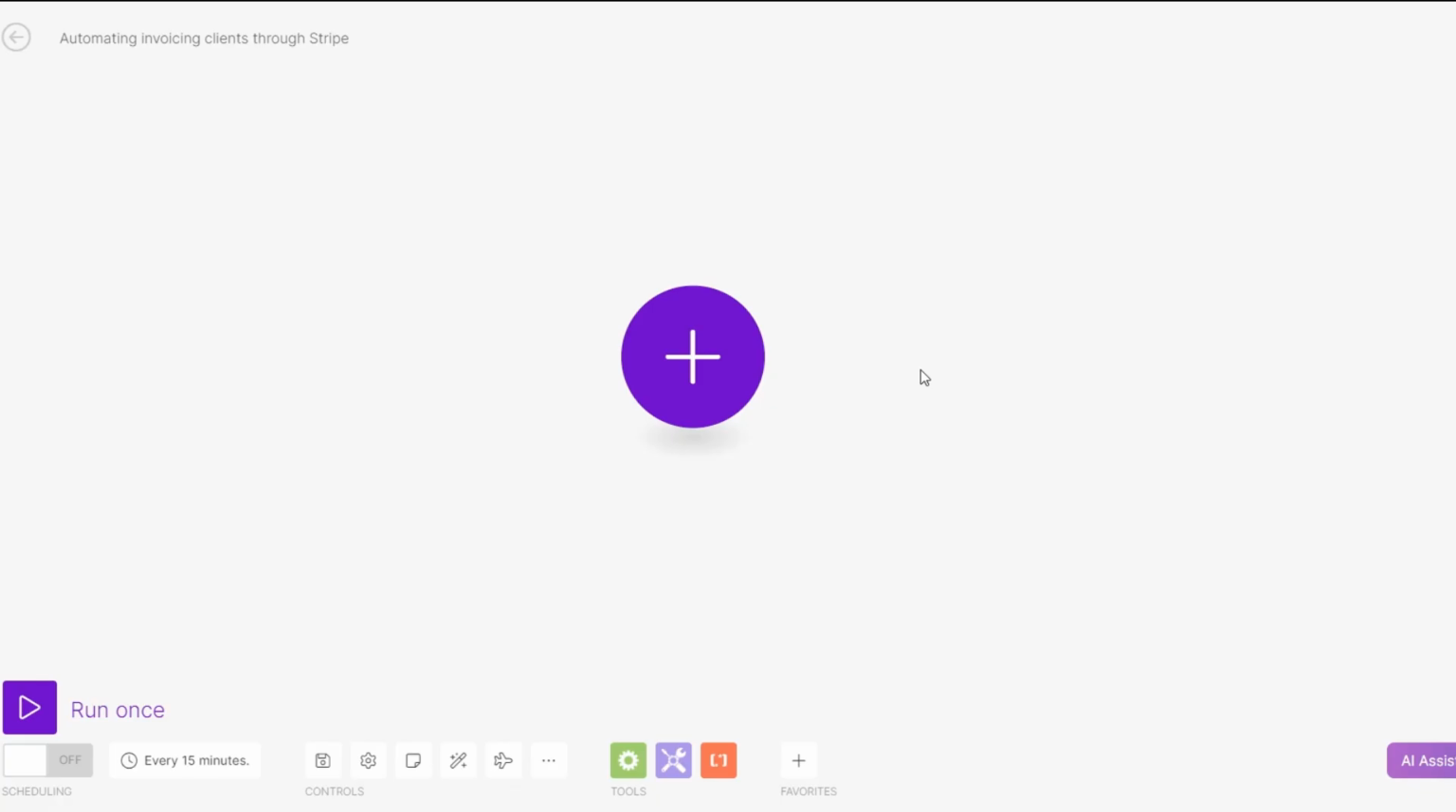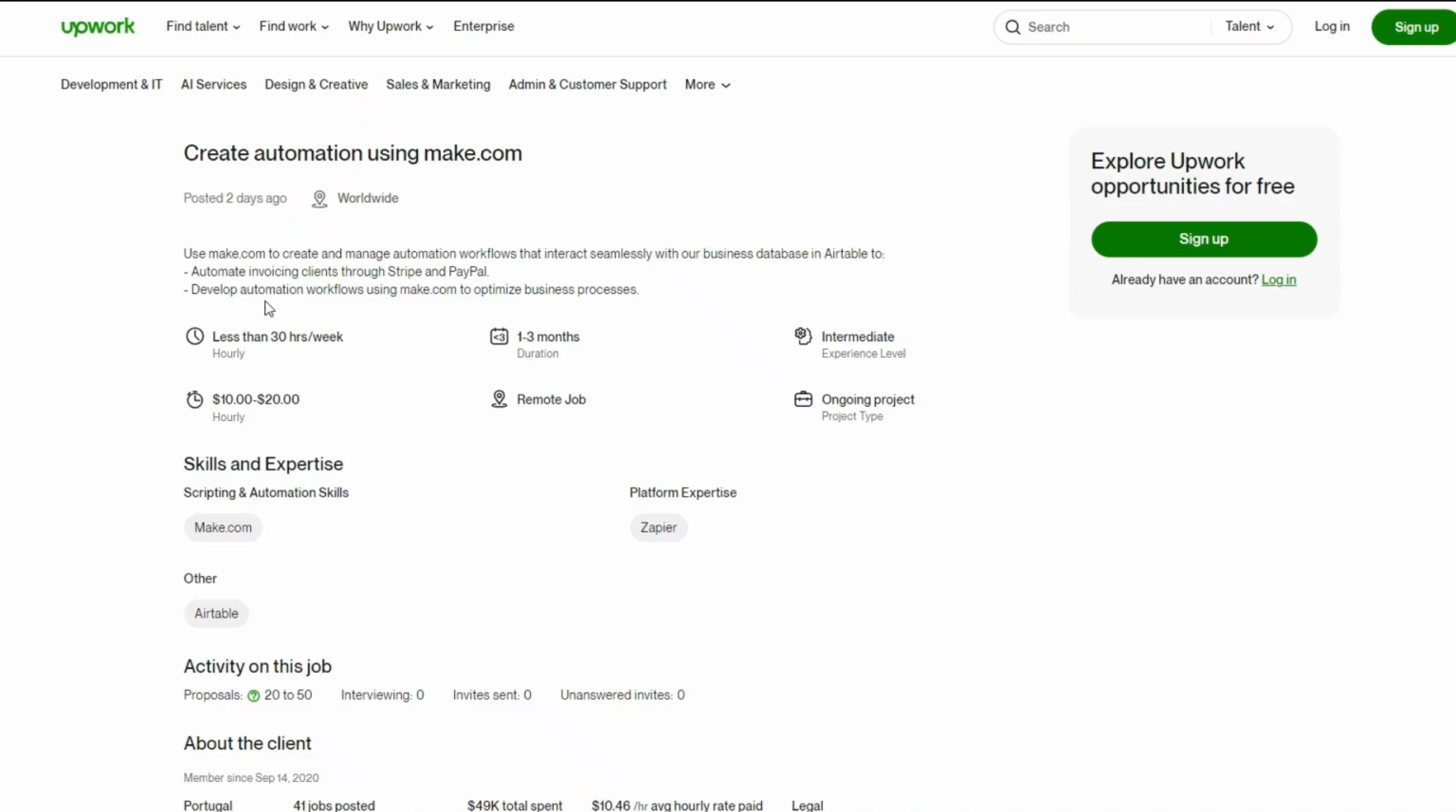Let's get started. The first thing you'll do is renaming our scenario. I've renamed my scenario to automating invoicing clients through Stripe. When you take a look at what the client wants, he wants to automate invoicing clients through Stripe and PayPal. Now I'm going to break it down into two, where I'll break the first part of this question into automating invoicing clients through Stripe, and then create another automation that automates invoicing clients through PayPal. Let's get started with the Stripe automation.